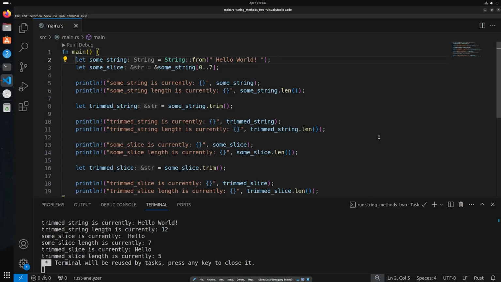So in this video, we're just going to continue from the previous video and introduce some more methods on the string and slice types. I think what we got to in the last video was the trim method. Well, trim has two other methods that are very similar to it, which are trim start and trim end. It's kind of similar to starts with and ends with. You have a trim start and a trim end.